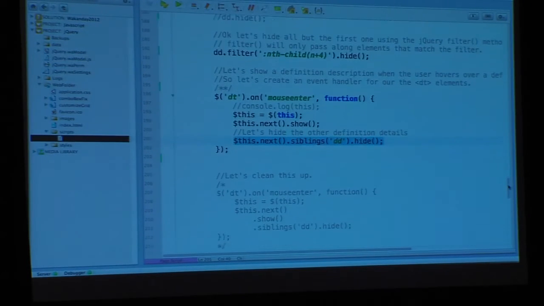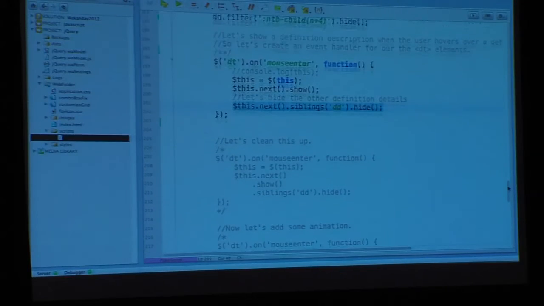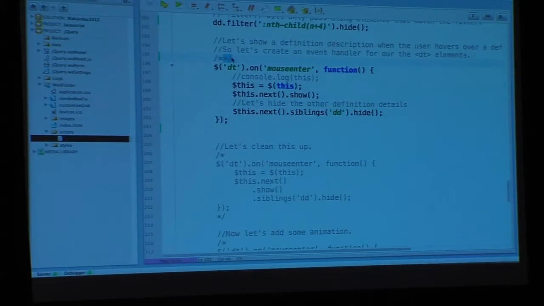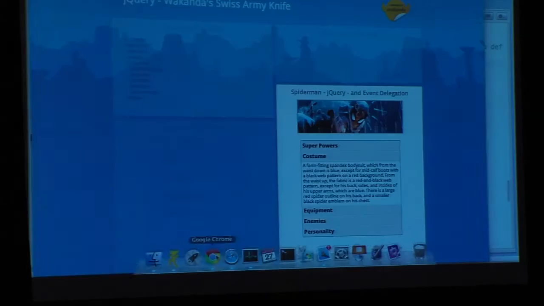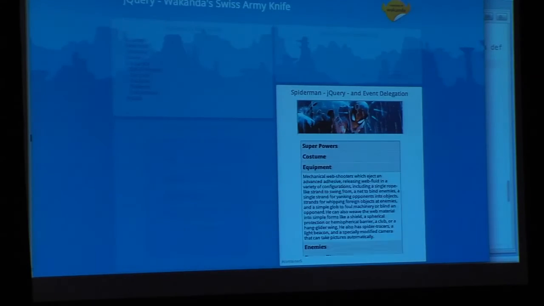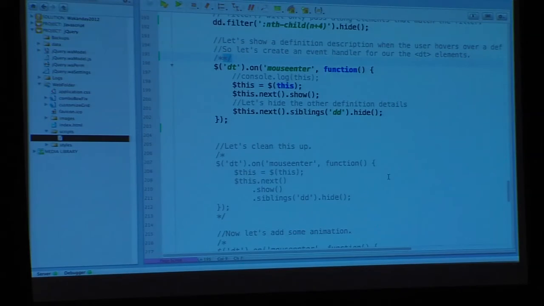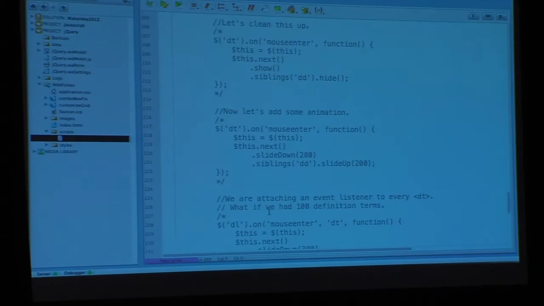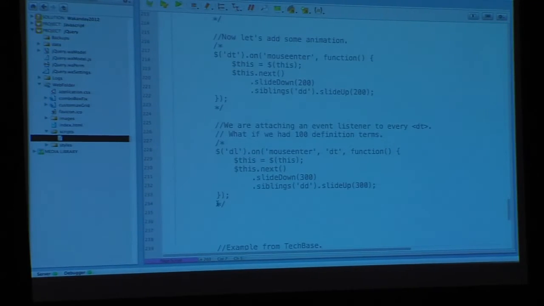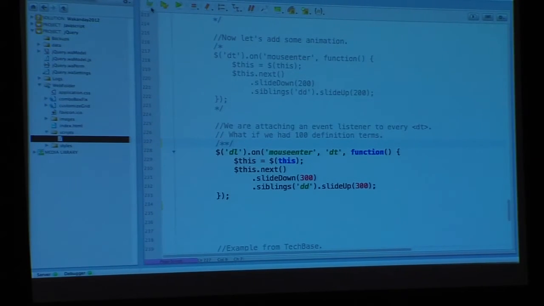So let's clean this up. Oh, so let's do something a little nicer. Let's go look at the behavior we have now. So it's a little jerky. jQuery actually has animation. And we can make the behavior a little nicer. So let's do that. I'm just going to skip down to this. We'll talk about that.